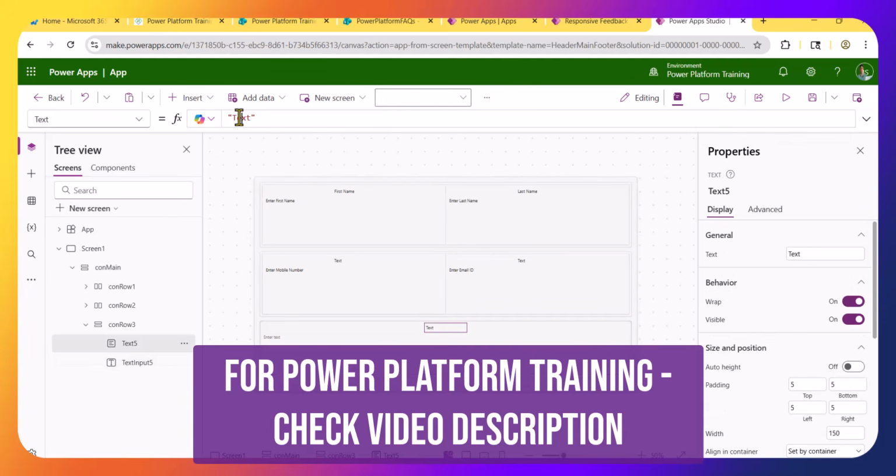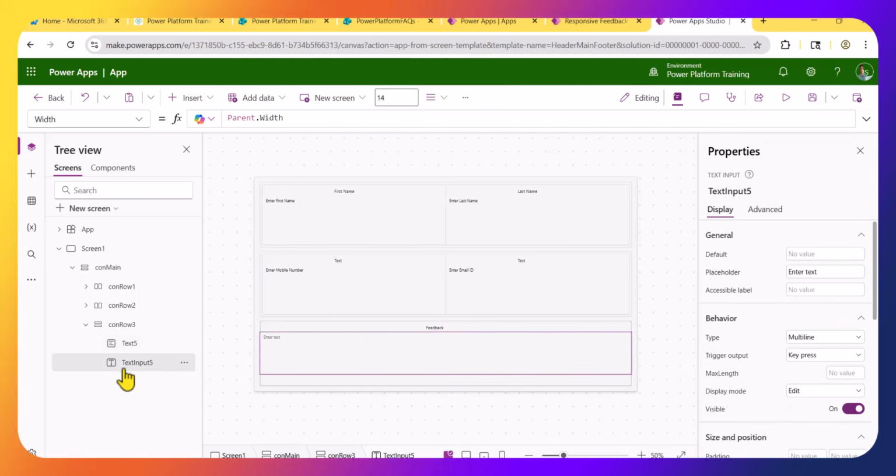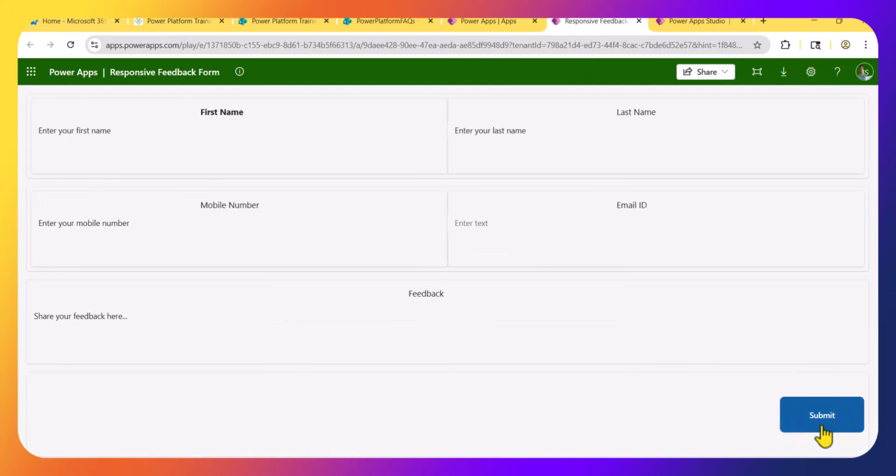Now for this text, I will change it to feedback. So now our third row is over. Here I will just rename the control. It will be txt feedback. In the next row, we will have only one button. You can see this one.